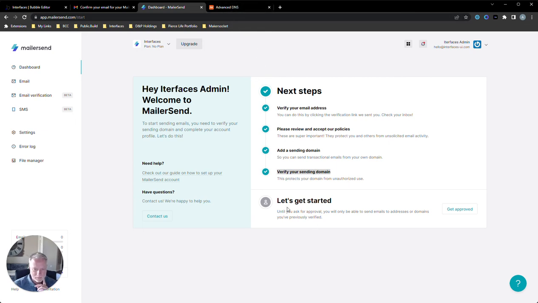So the next step is you've got to get an approval from Mailersend to be able to send from them. They do a manual, I believe it's a manual check over there to make sure you're legit. So it helps mitigate or minimize probably spam and things like that. So typically they're pretty fast. They may know me over there because I've done quite a few accounts with them. But until they approve you, you'll only be able to send emails to addresses or domains you've previously verified. So right now, until they approve us, we would only be able to send emails to somebody with the same domain name as interfaces-ui.com, the same domain name we just validated.